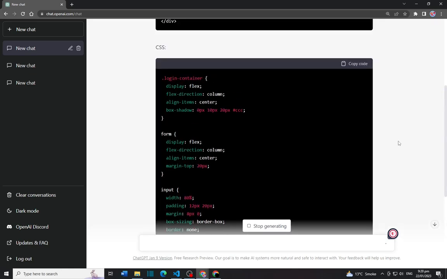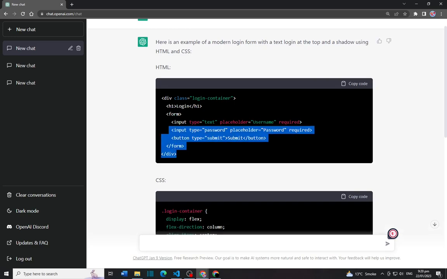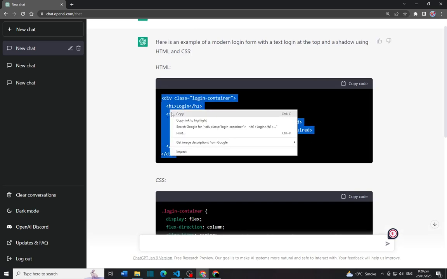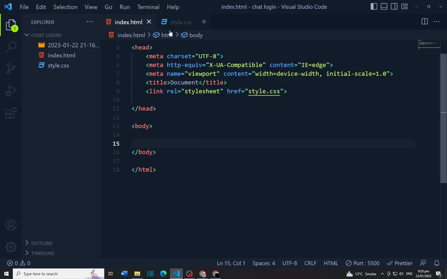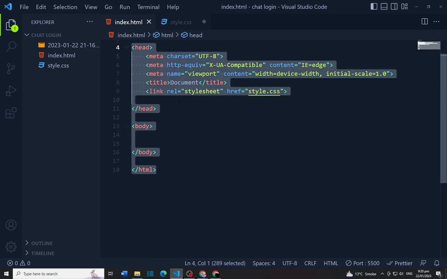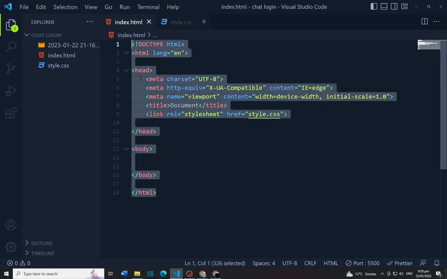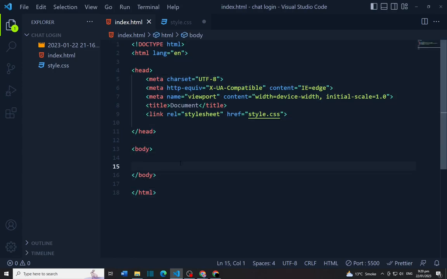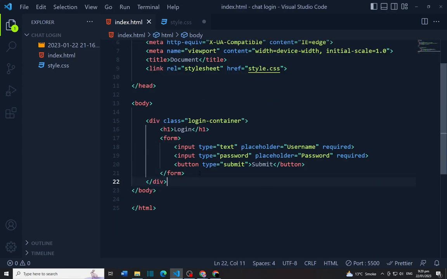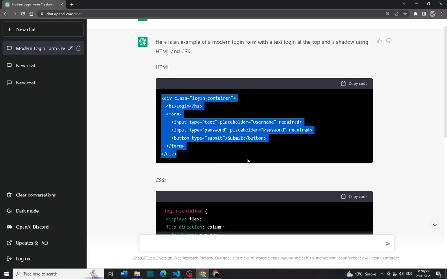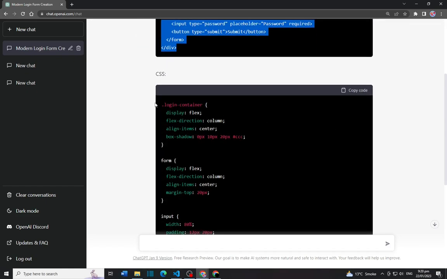Now copy the HTML code and paste it into the HTML file. Now copy the CSS code and paste it into the CSS file.